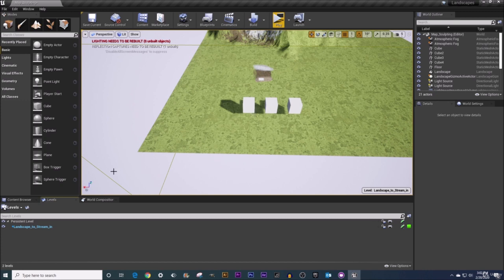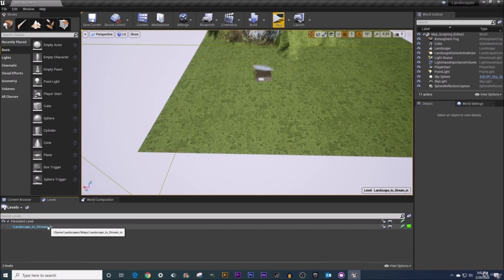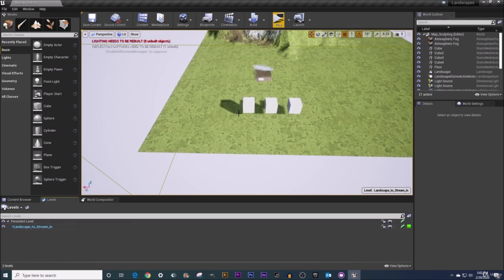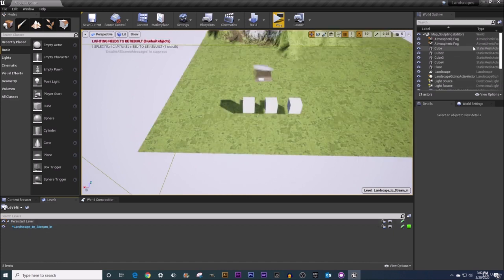Now, if I was to hide this landscape 2 stream in level down in our levels browser here by clicking on this little eyeball icon, you will see that the cubes have magically disappeared. That's because I added those cubes to this landscape 2 stream in level. Now note, if I turn this back on, they will show back up. But if I hide my persistent level back here, my landscape actor goes away, but my cubes stay in. And that is because in my persistent level, that is where my landscape actor lives. These cubes live in this landscape 2 stream in.